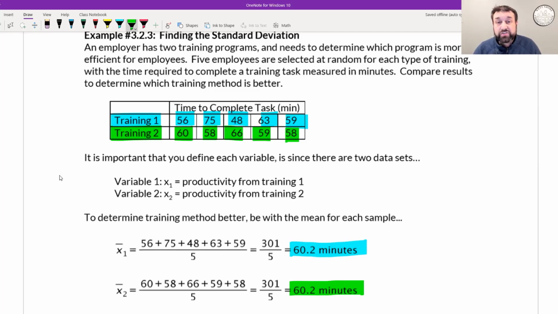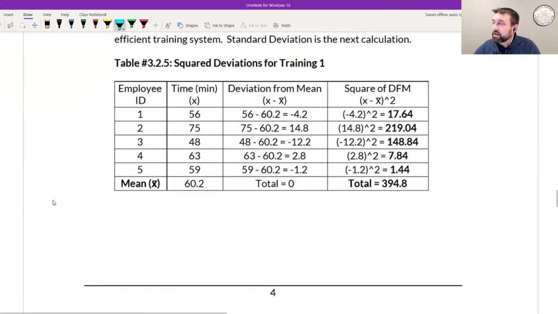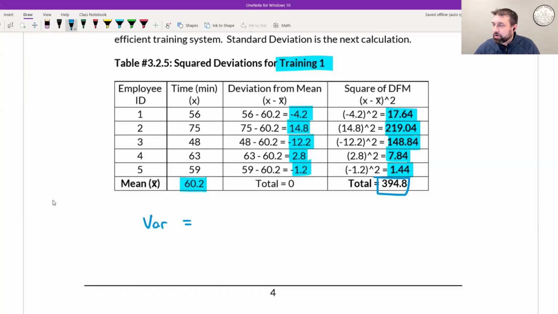So let's look at the standard deviation. We're going to take training method number one. We're going to find the mean. We know it's 60.2; we calculated that already. Now we're going to find each point's difference from the mean, then square that difference and add them all up. So the variance is going to equal 394.8 divided by 5 minus 1. Remember, this is a sample of employees, and so we're using n minus 1. Whatever you get for this, that is the variance, okay?